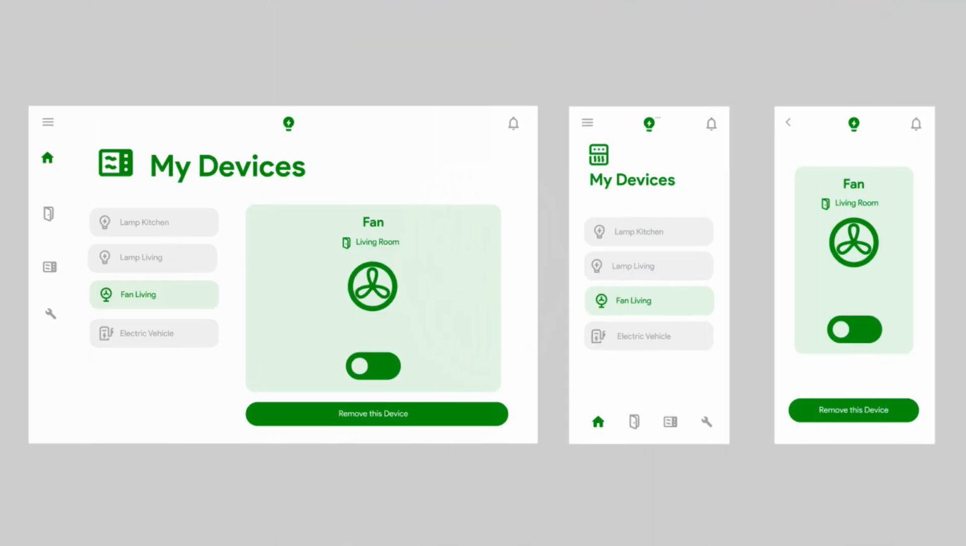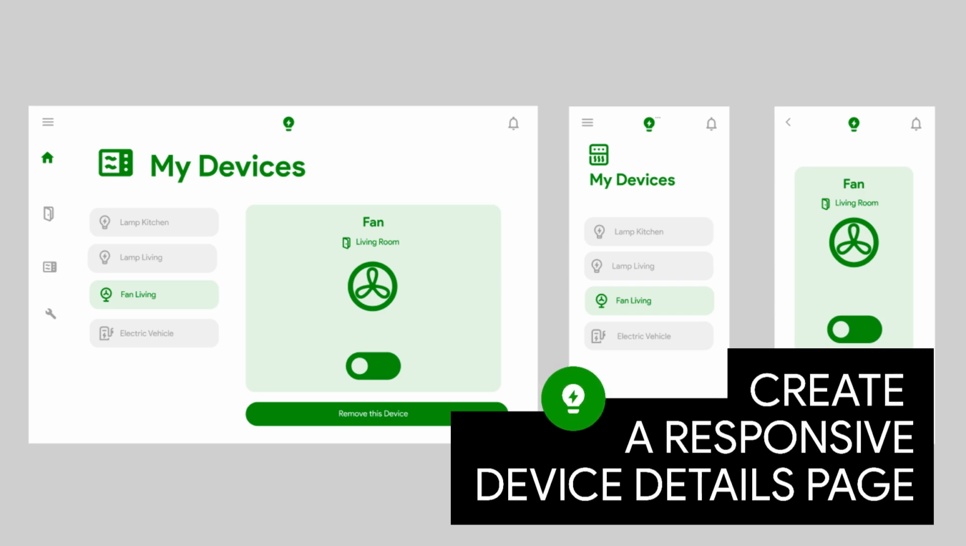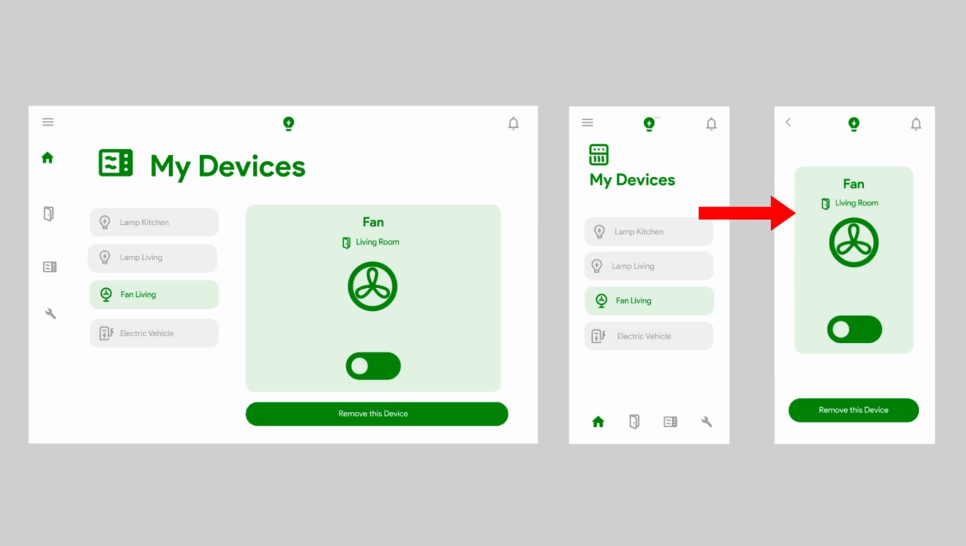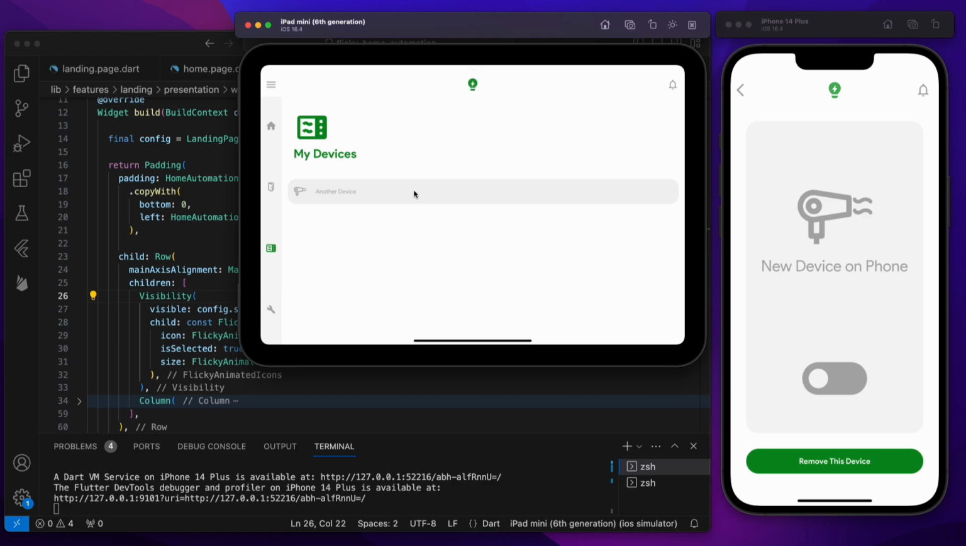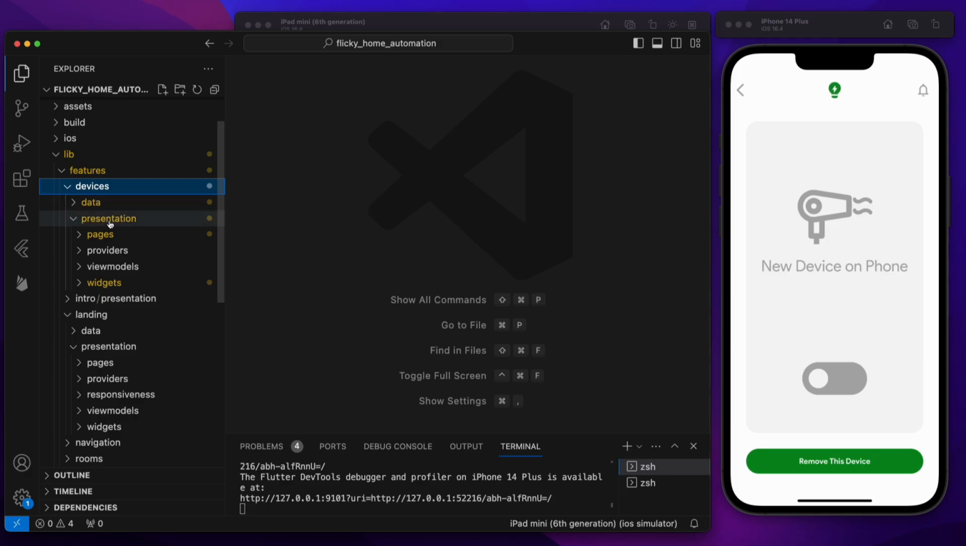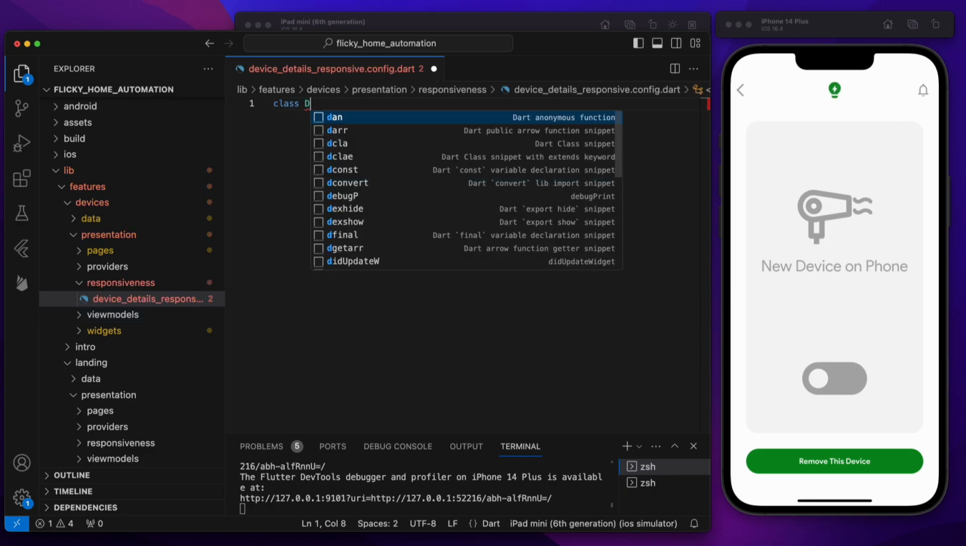Let's continue. Now, let's tackle the display of the device details. For tablets, we want to show a master detail layout, while on phones, we want to perform a page navigation so we can better utilize the available screen space. How do you do it, you ask? Let me show you. In our device's feature folder, add another subfolder called responsiveness and follow the same approach.